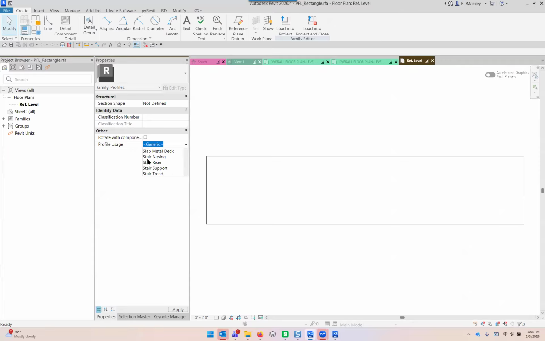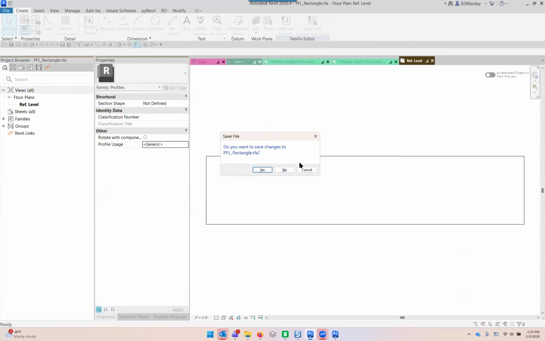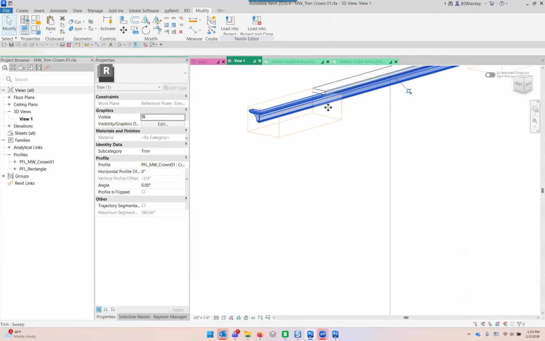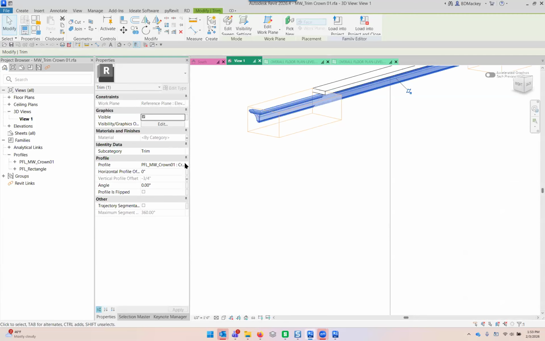But yes, that has been a request for me forever, to be able to be in the family and just have a profile here. Because if I could do that, man, I would have so many fewer families on a lot of things I do. It's like, oh my God, I could make my countertops different. I could do it a whole bunch of different ways.